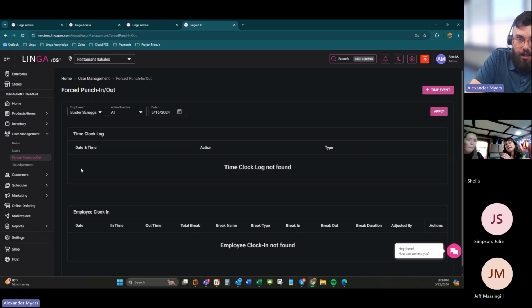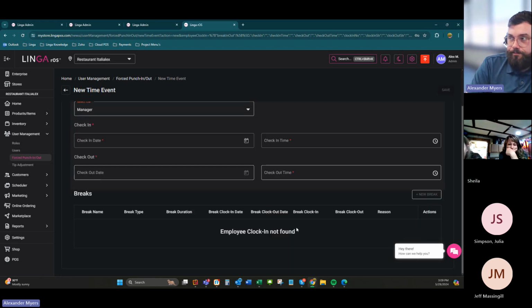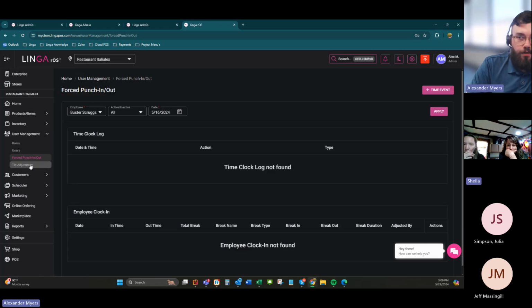And then from there, you'll actually see the actual time clock event. So you'll see clocked in, clocked out. You can edit it. Let's say he completely forgot to clock in or out and you need to create an event for him. You would just click this plus time event, select the employee it's for, select what role they were clocked in as, the date, the time, checkout date, and checkout time. Any questions on that? No.